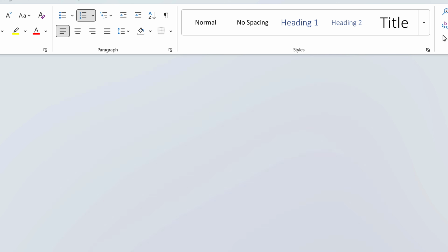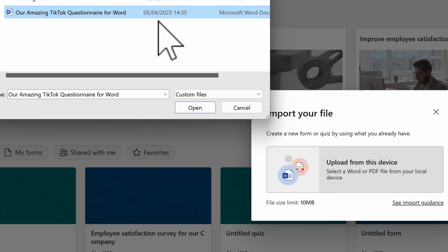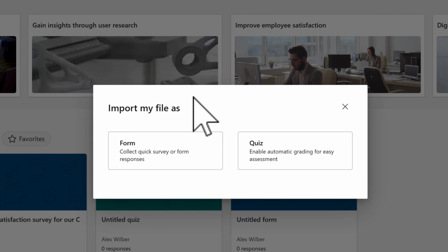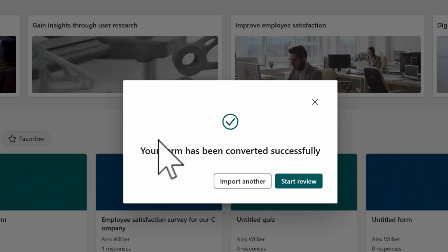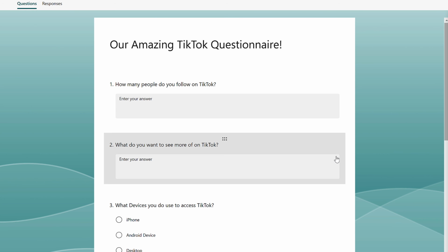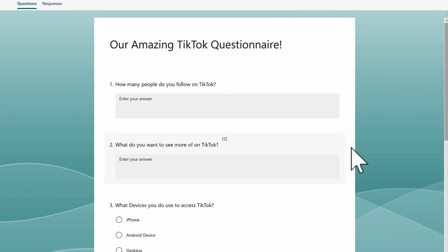So I'm going to close out this Word document, and browse to it on my local PC. Here I'm going to select the survey in the Word format and click Open, and I can now select whether it's a form or a quiz. I'm going to select Form here, and you can now see the system is converting that Word document into a new Microsoft form. When it's done that, we can import another, but I'm going to go ahead and start review. And when we do that, we can see the content has been imported correctly, and all of that content is now ready to be used in a future questionnaire or survey, and it just took less than a minute to bring that in.